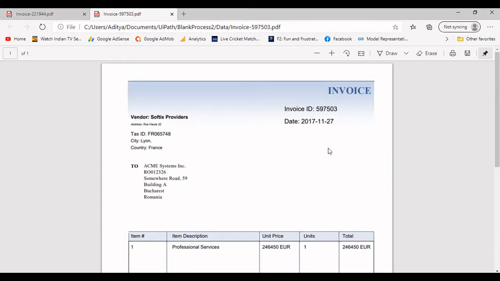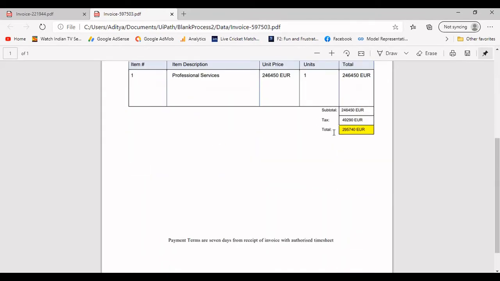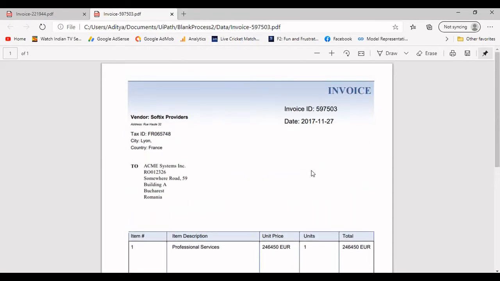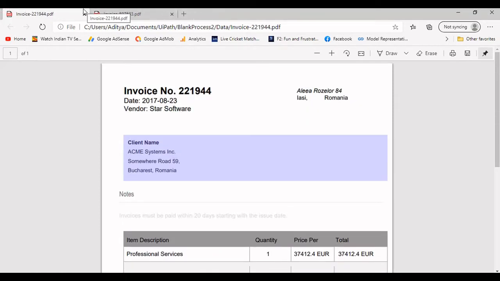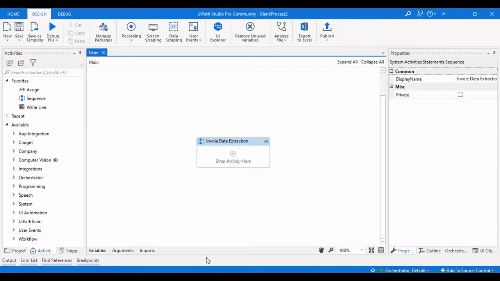These are the two vendors that we are going to see how we can extract the invoice ID and date, vendor name, and the total amount. These are the four fields that we are going to extract today in this video from these two PDFs, writing only a single regular expression, and we are using regular expressions to extract this data from this invoice. And now we will get back to UiPath Studio to see how we can achieve that.